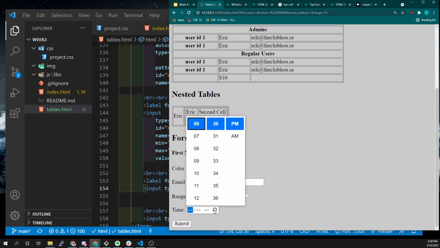But what's special about it is that it gives you this little circle over on the right, where when you click it, it gives you a really nice, easy way to just pick times that are valid time values, right? So it's going to give you everything from 1 o'clock to midnight. It gives you an AM PM selector.